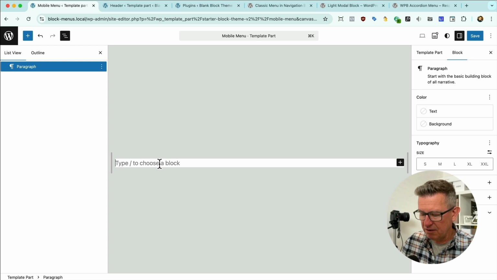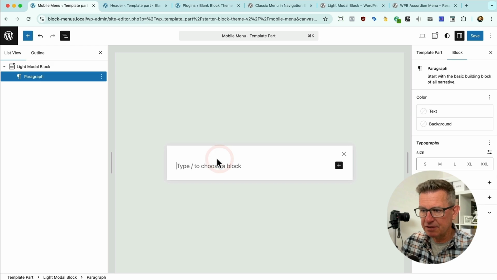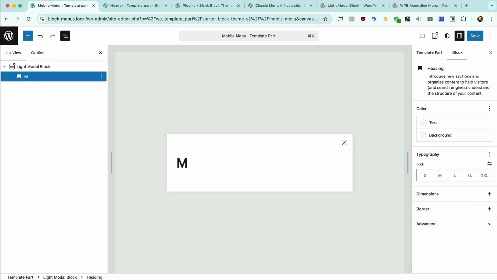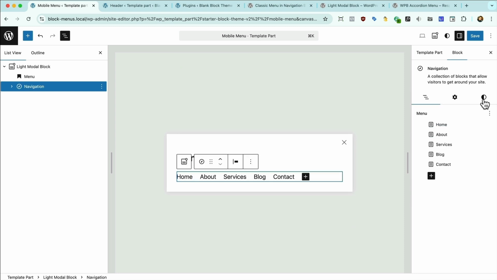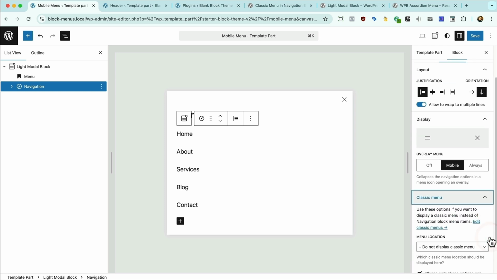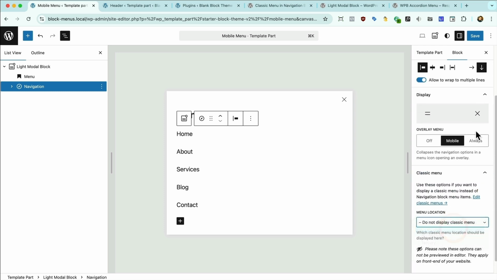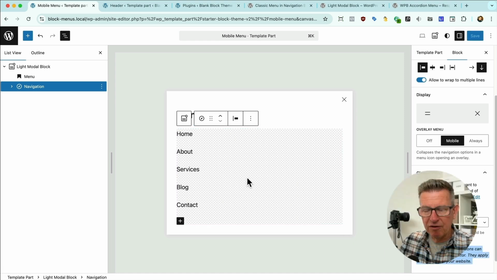Let's get our modal block in there. Excellent. Get a header for menu, make that a bit smaller, and then we're going to throw in our navigation. There we go, and we'll just do the old it's vertical, and we'll just change it again with our classic menu option back to primary. Doesn't show when you change it here, by the way. It notes it here. It will on the front end.